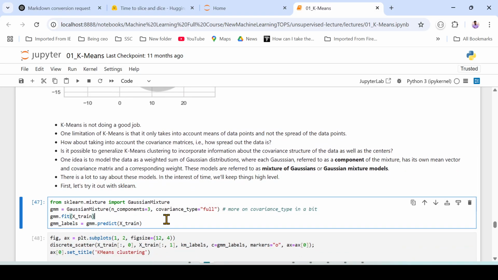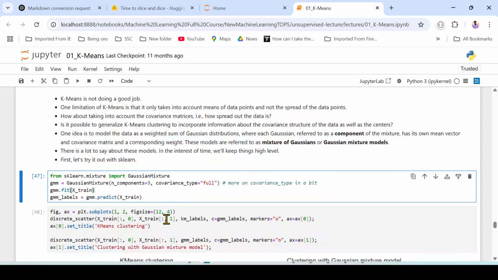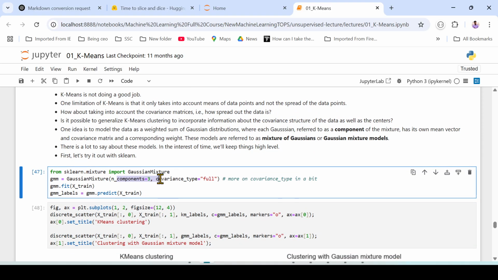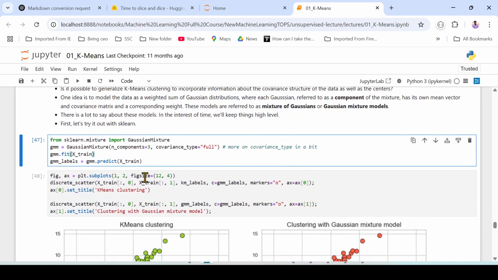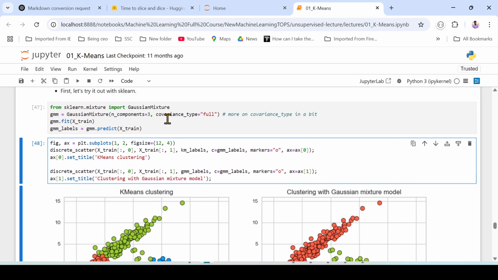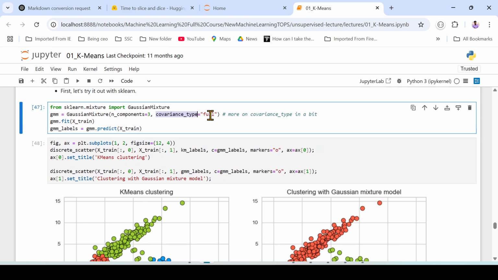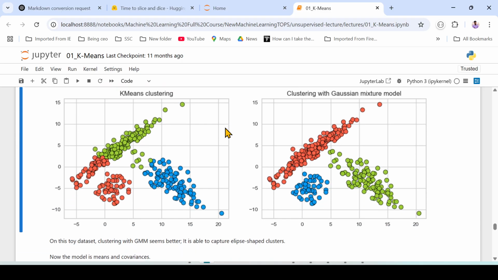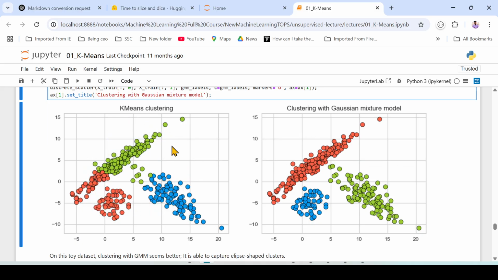Now here, let's try to use this Gaussian mixture model. Here we are saying we want three components, and we predict. After the prediction, we can clearly see that we are using the covariance type as full. We'll talk about that later on, what this full means. And when we do this, we can see what we get from k-means and what we get from the GMM, the Gaussian mixture model.